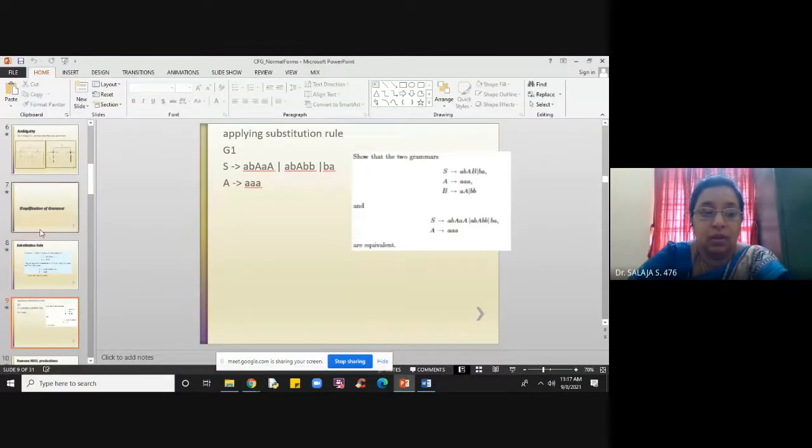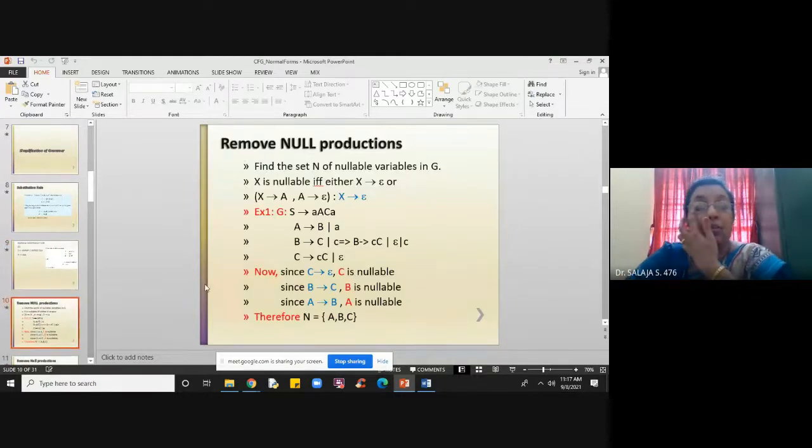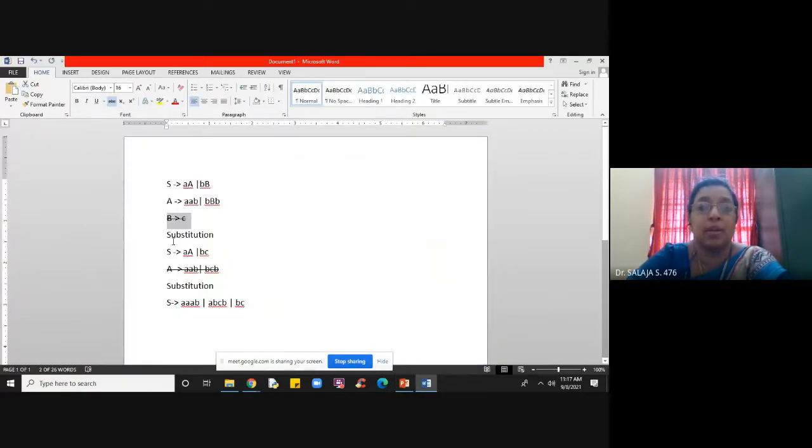The next simplification: the first simplification is using the substitution rule. The second simplification is using the null production. Now, in order to understand what a null production is, any production or any variable which is capable of generating an empty string is called a null variable. Fine, I'll repeat. Any variable which is capable of generating an empty string is a null variable.